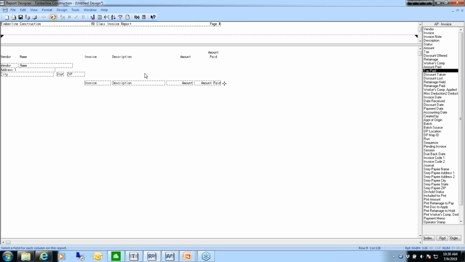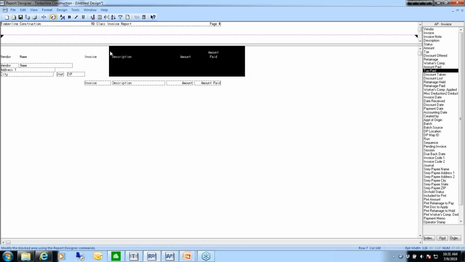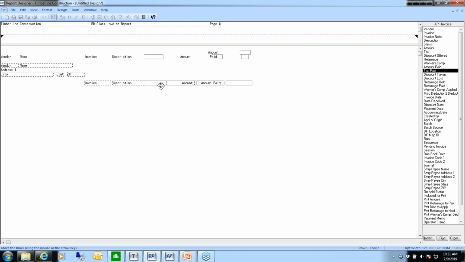Now, let's just say that as I'm going through this, I realized on my design on page 6, I really need to see a date in here. I need to see the invoice date. I've already started building the report, and I want it to go in here in between two of these columns. So what I can do is highlight, I can block this out.